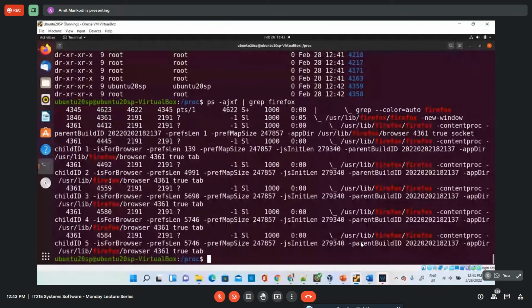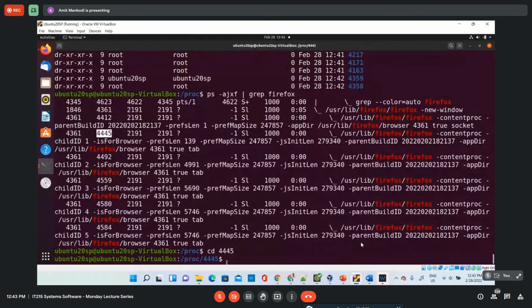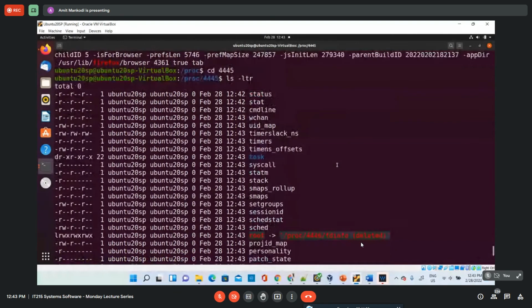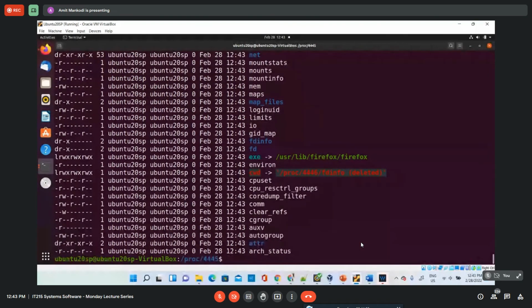Okay, so let's say I pick this particular process ID, 4445. If I do cd 4445, you will find a directory with that ID. When you look at this directory, it will have certain other subdirectories or files, and some important information about that particular process. It will tell you what the memory maps are, or what memory locations this process is using, and what different file descriptors it is using.